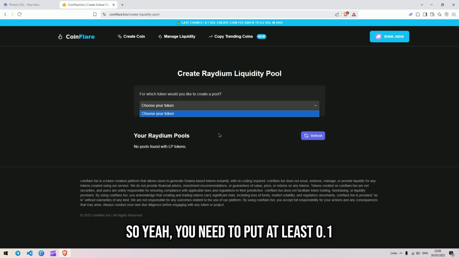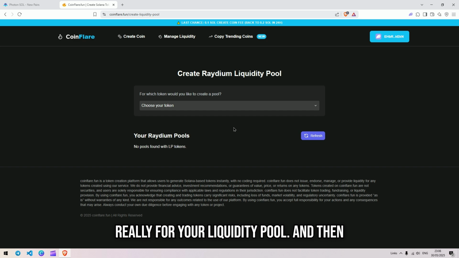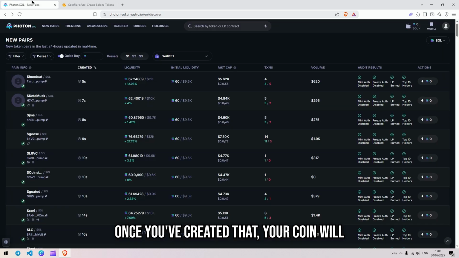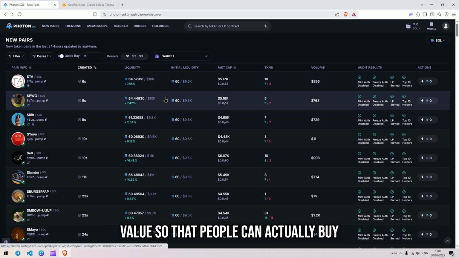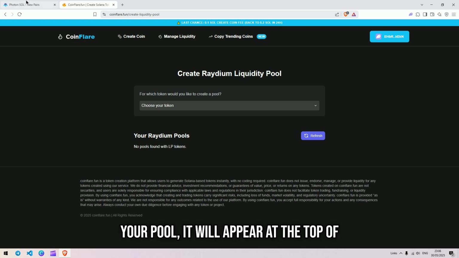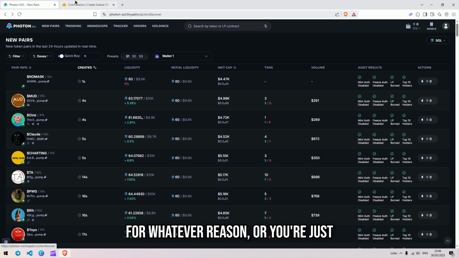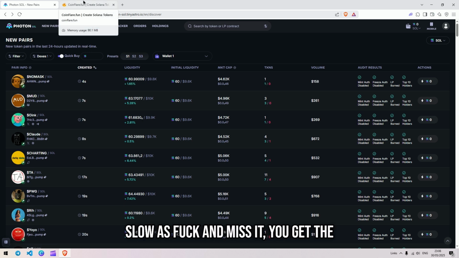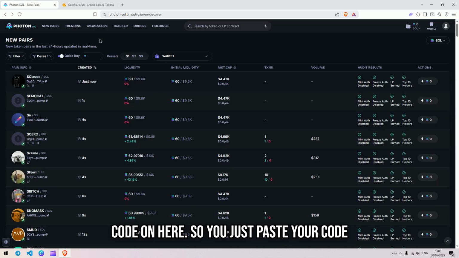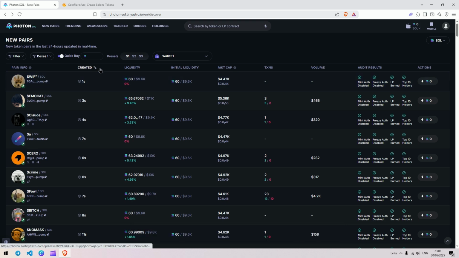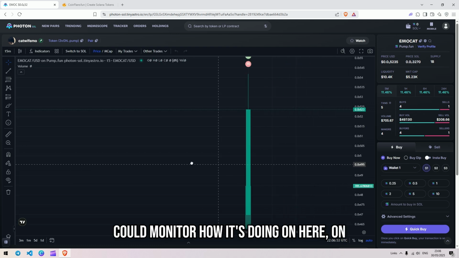So yeah, you need to put at least 0.1 sol in. I recommend like 0.3 sol really for your liquidity pool. And then once you've created that, your coin will actually be worth something. It will have value so that people can actually buy it and trade it. As soon as you make your pool, it will appear at the top of Photon instantly. And if it doesn't for whatever reason, or you're just slow and miss it, you get the code on here. So you just paste your code in, or your address, sorry, and you can see your coin, and then you can monitor how it's doing on here on the DEX.